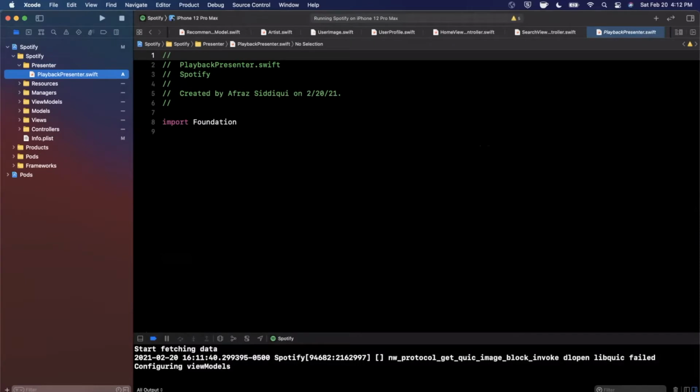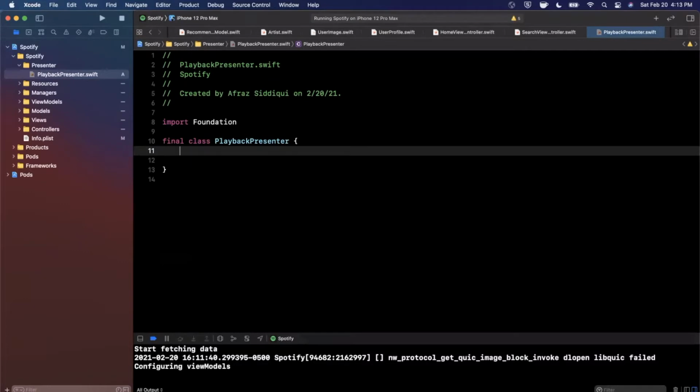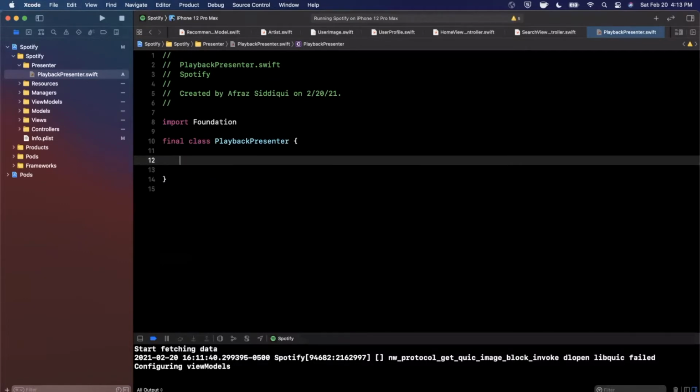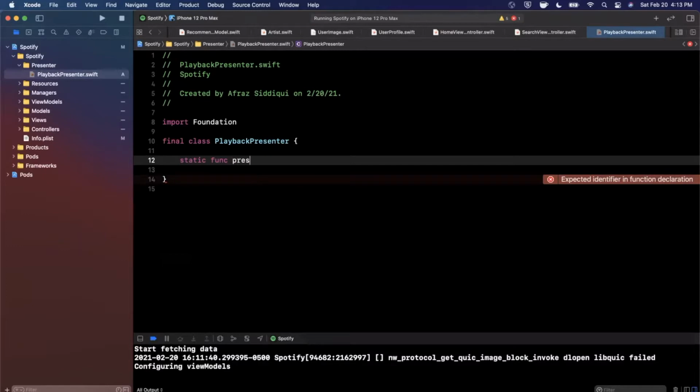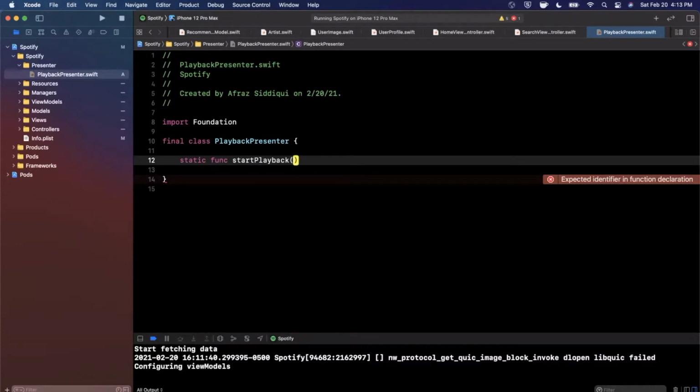Essentially what we're going to do is have a class in here, final class PlaybackPresenter. You can either use it via a singleton, a shared instance, where you say shared and have a single instance of it, or you can just create static functions directly. We're going to create static functions directly. So we're going to say static func present, or we can say start playback rather. It's probably a better term.